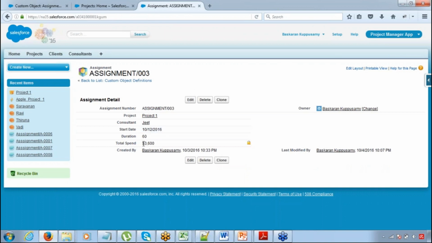See, the total spend is $3,600. 60 into 50 plus 20% of that. All right, so we have got $3,600 total spend. It includes the 20% tax also because duration is more than 50 hours here. Got it? So that's how simple it is.